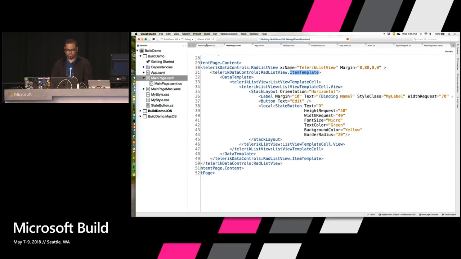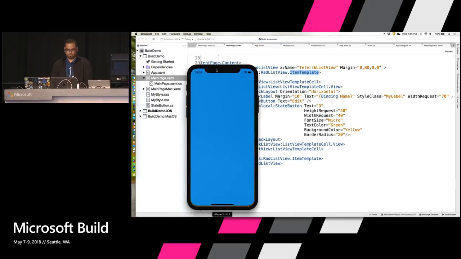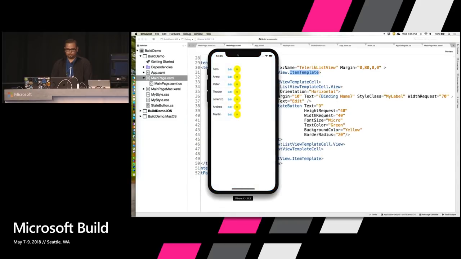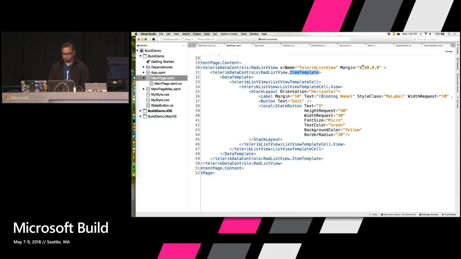It's going to fire up in my iOS simulator if it's still awake. There you go. So the first thing is we have a list view. It's binding to my list of strings, which is good. So let's stop that, and let's add a little more flair to this.